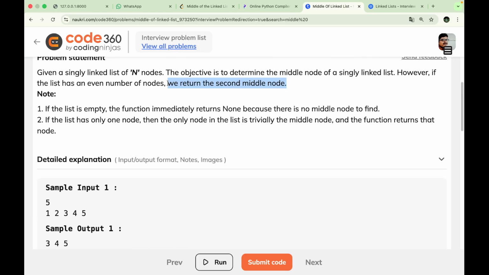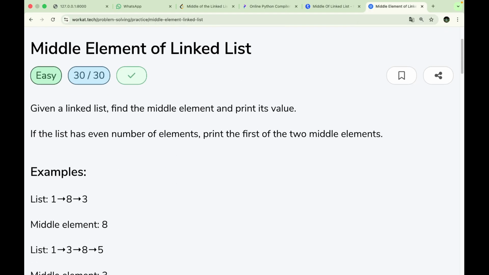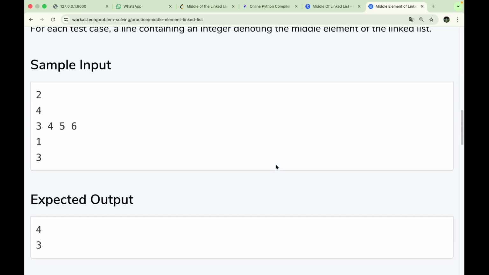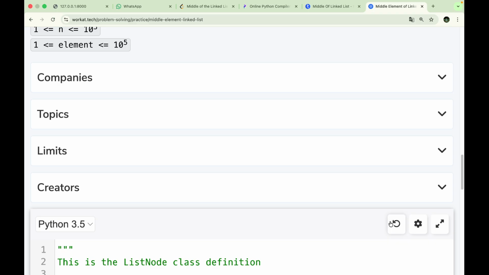Here in Coding Ninjas they asked us to return the second middle node. But if you take the WorkerTech platform, check what they have asked: if the list has an even number of elements, print the first of the two middle nodes. I hope you understood. That's why you should have knowledge of both. Just the condition changes, everything remains the same, guys. So let me complete this.